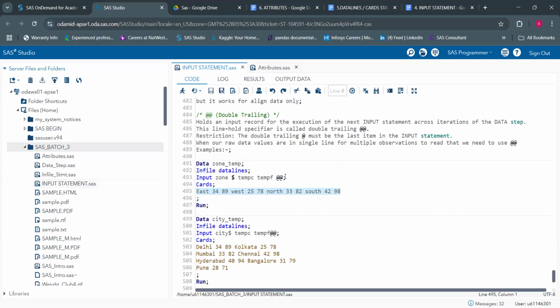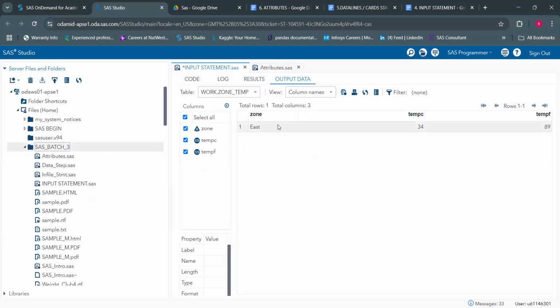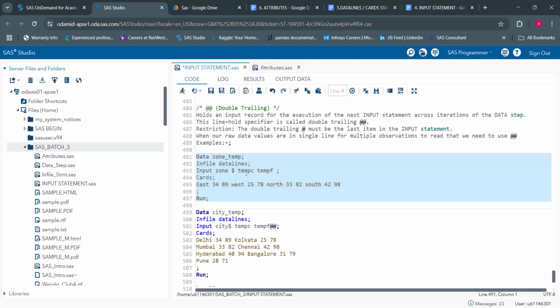So if you don't use the double trailing, what happens here? It can only read the first three records. The next will be ignored because it sees only zone, temperature as this one, Fahrenheit as this one. As the input has only three input variables, it can only read three input values, right? I mean, as per the previous knowledge, right, ma'am?